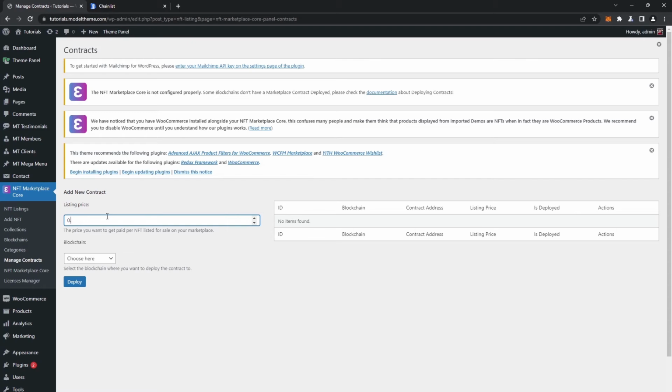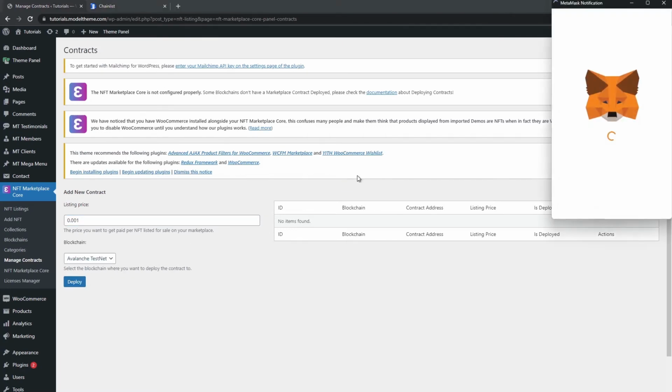So if I put in the value 0.001, the users will be charged by the marketplace the sum of 0.001 AVAX for every NFT listed on the website. So the same price is paid to the marketplace owner each time the NFT is sold. So moving on, we now select the blockchain network previously created from the dropdown. In this instance, it's the Avalanche testnet. And then we hit deploy.